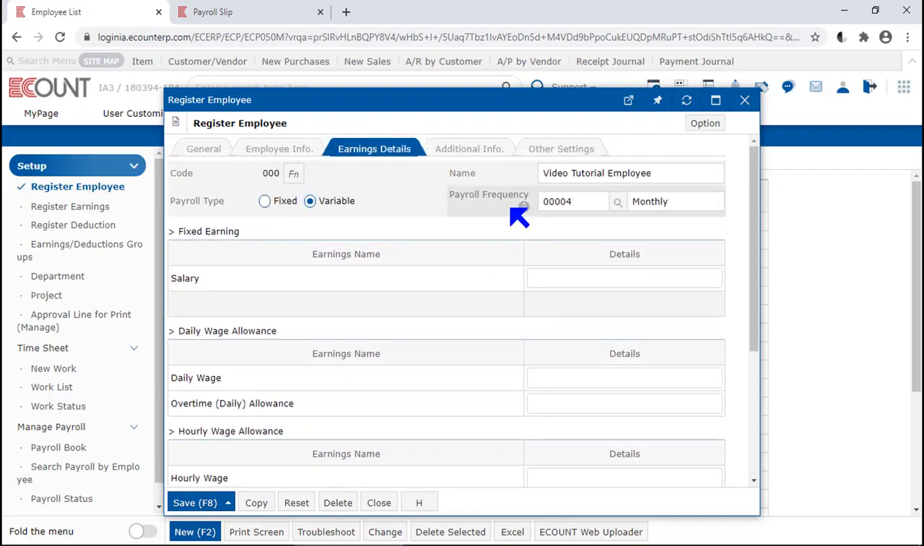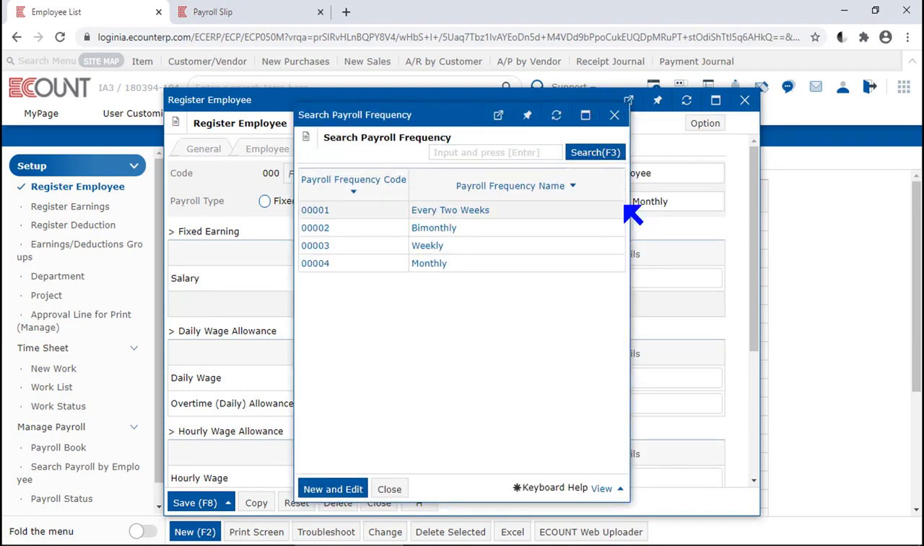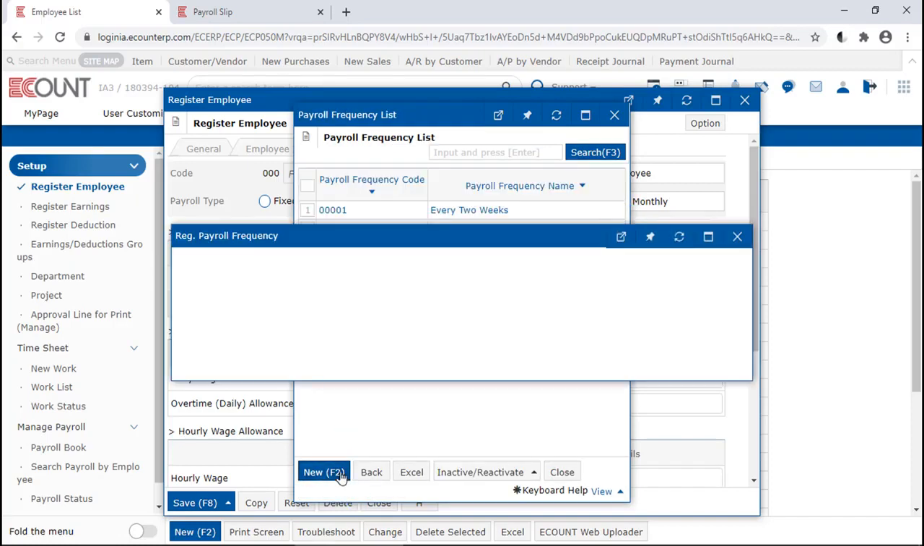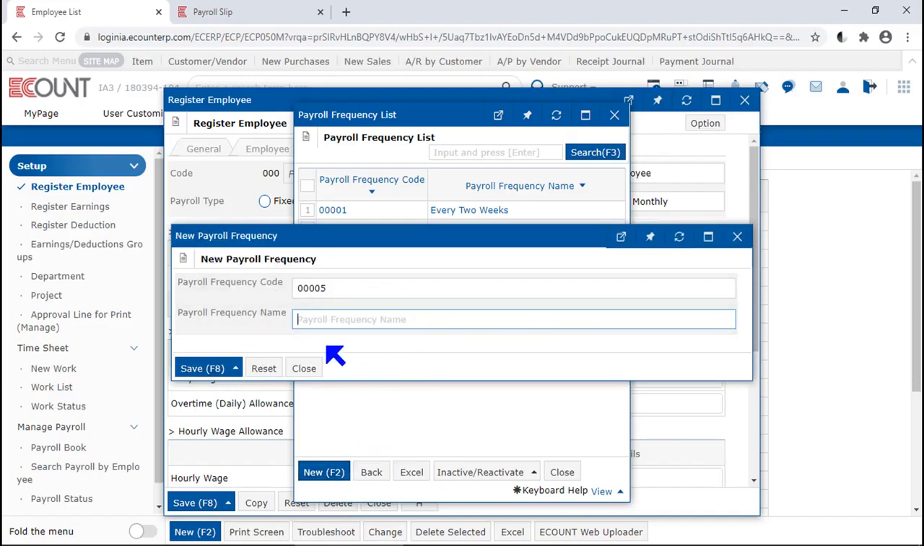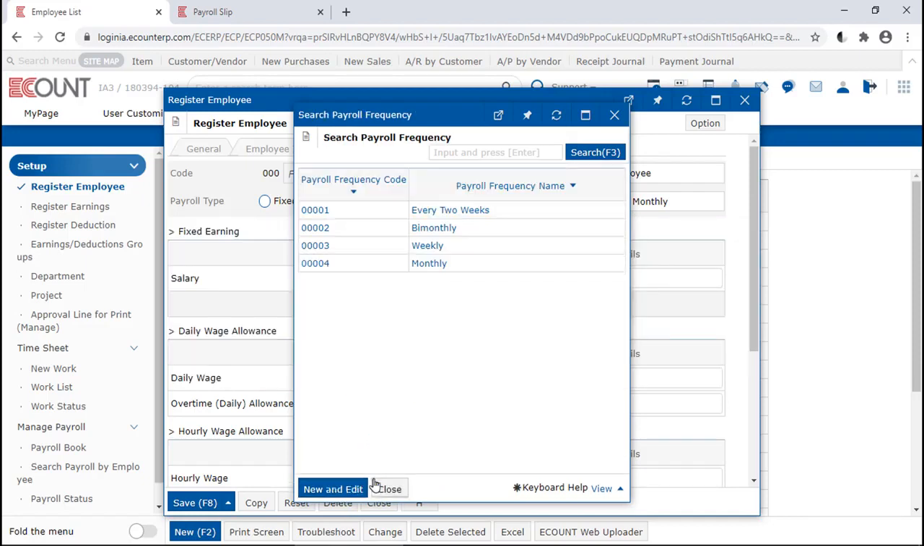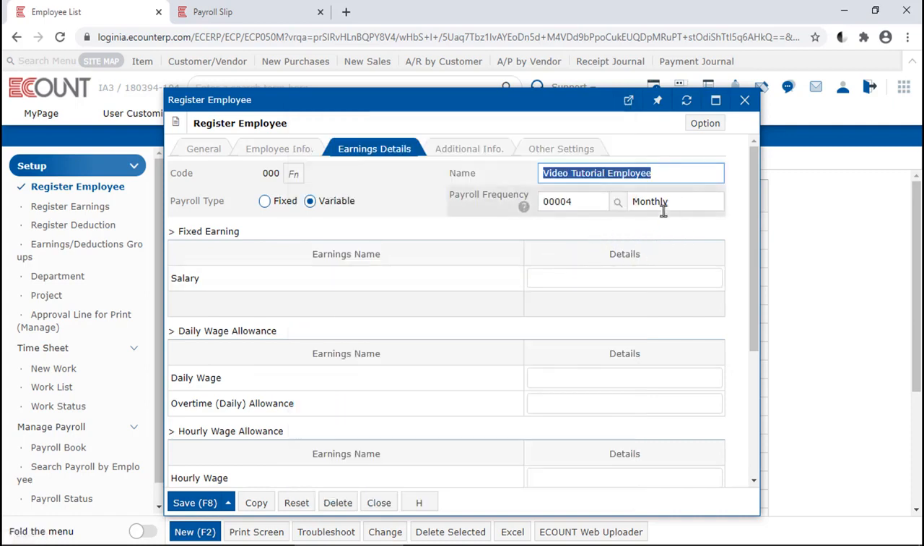Next, in Payroll Frequency field, you can register the frequency types of your company's payroll and then select one for each employee code. And once you have set the payroll frequency for each employee code, when you later create payroll books, you can differentiate employees by their payroll frequency and individually generate payroll books for each payroll frequency type.